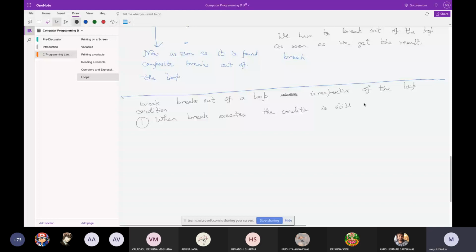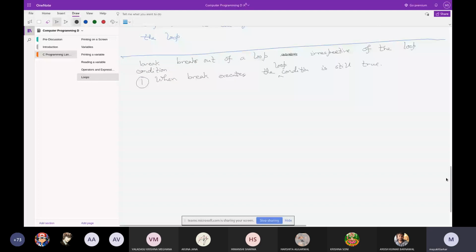Okay, in fact, the loop condition. Now let me show an example of break. Another thing is that as soon as it faces break, it comes out of the loop immediately. Anything within the block of that loop, within that loop body, will not be executed after the break statement. Let me show this with a demonstration.